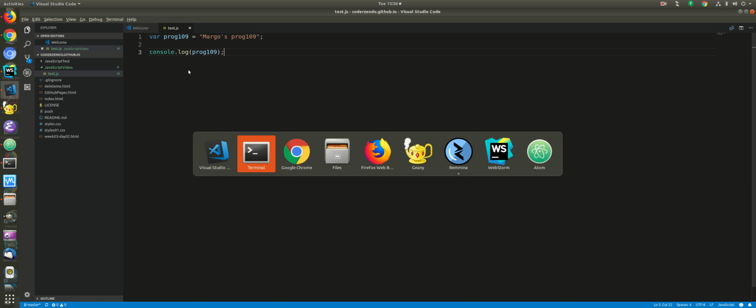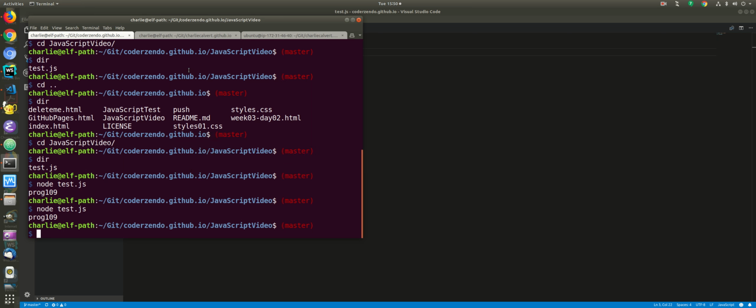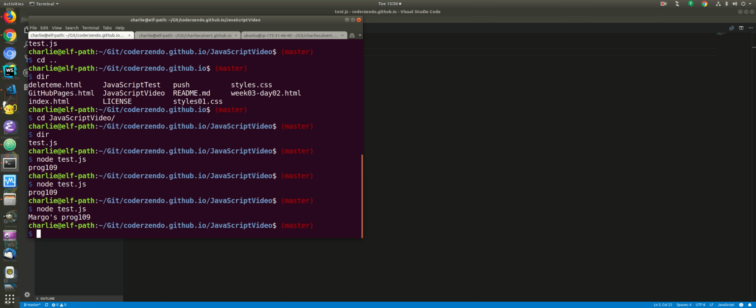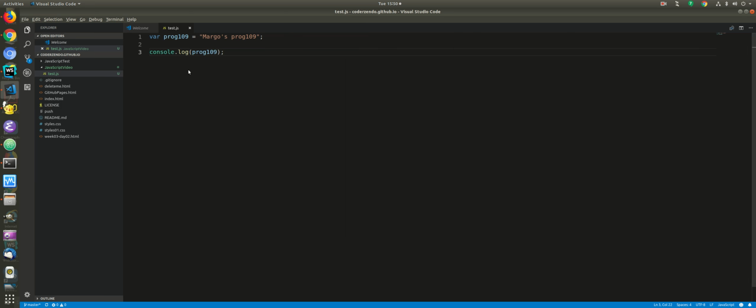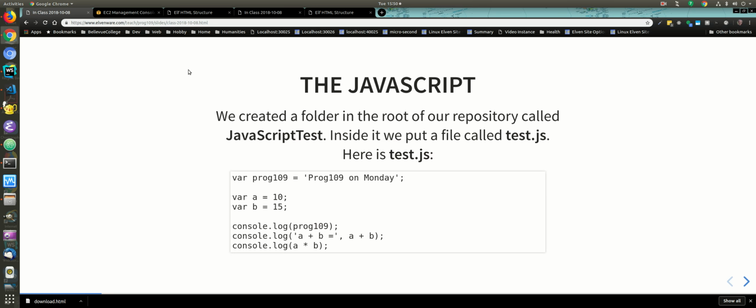Okay. So now we're going to go here and we're going to run our program again. Notice that I just hit up arrow and that got me the last command that I did. That will also work on Windows. And it prints out the contents of my string. So let's go back over here.